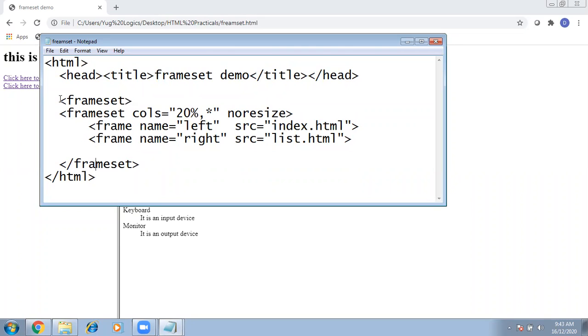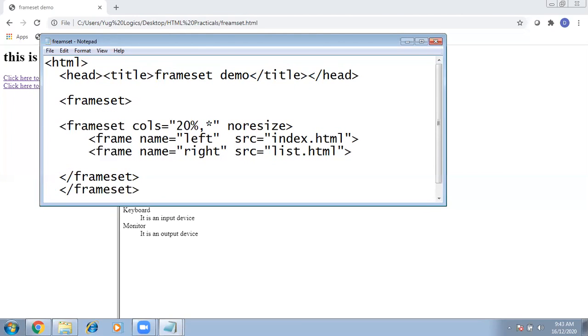Let us concentrate. Nesting of frameset means inside a frameset, inside the frameset. And just I am closing. I have two columns. So here I am writing the frame for the header. I am giving the name as header. Okay. You can give any name. Okay. And here it will be columns.